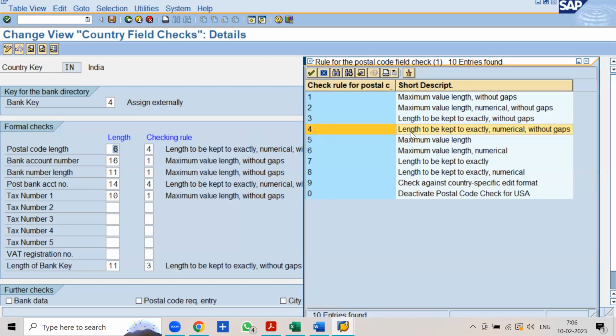This is most ideal for us in India. We don't use any characters in the pin code, right? And there should not be any gap. And the pin code should be 6 characters. So that's why it was selected as 4. Right? And 1, 2, 3, 4 again, they are repeated once only. That's how the checking rule controls the system behavior when the country-specific parameters are not met. This you can take the notes while listening to the recording. Okay.